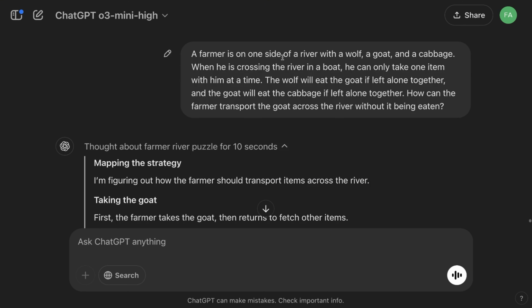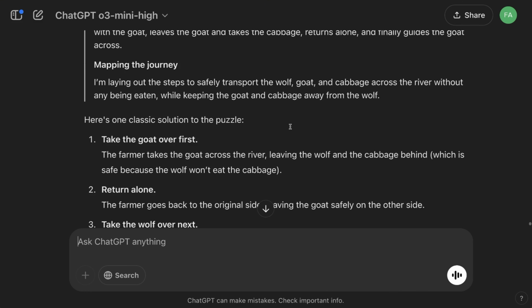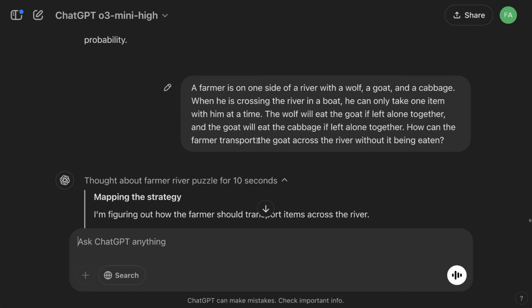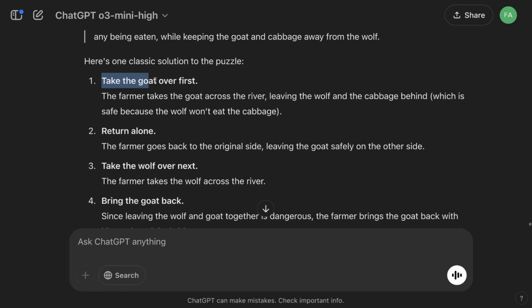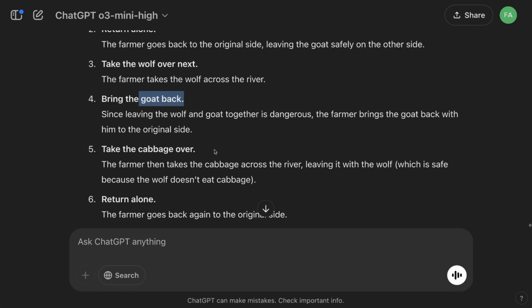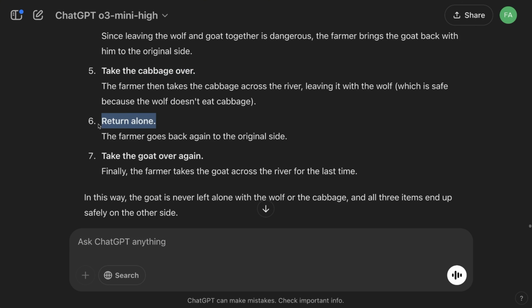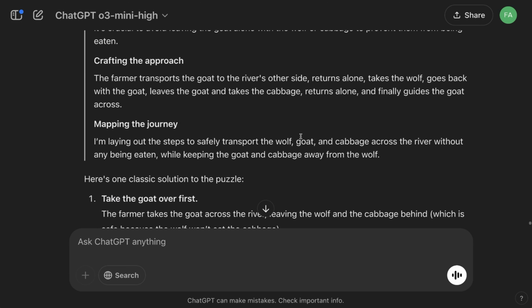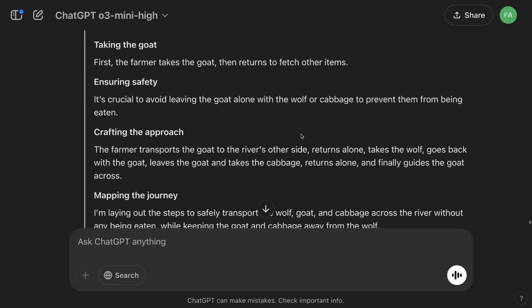Now for the farmer problem, again, it's suffering through the same misguided attention. The problem asks it specifically that we are interested in just transporting the goat across the river. But again, it is coming up with a whole bunch of steps that first you need to take the goat, then return alone, then next take the wolf, then bring back the goat, take the cabbage, return alone, and then take the goat over again. So even though it's a really good reasoning model, for something which is out of distribution of the training data, it still makes very basic mistakes.